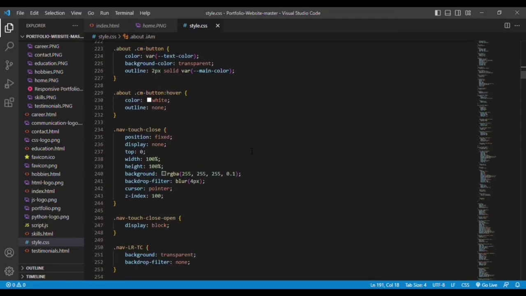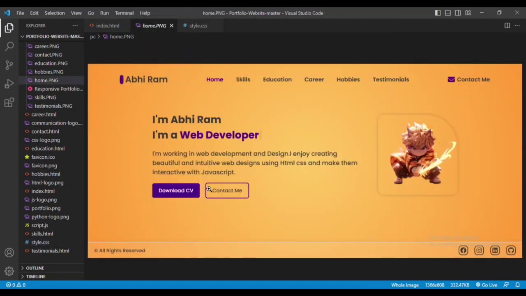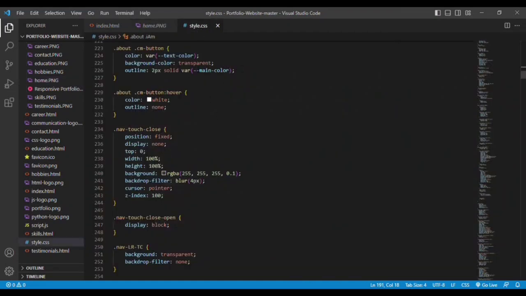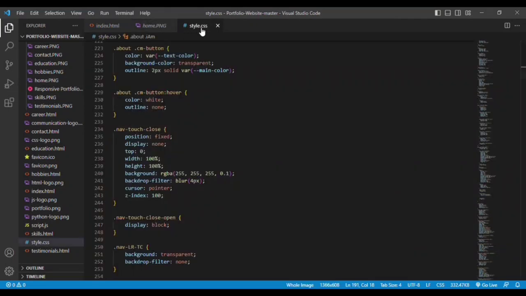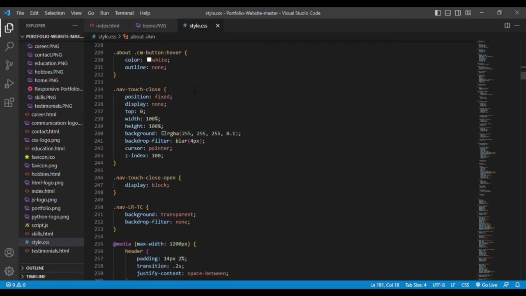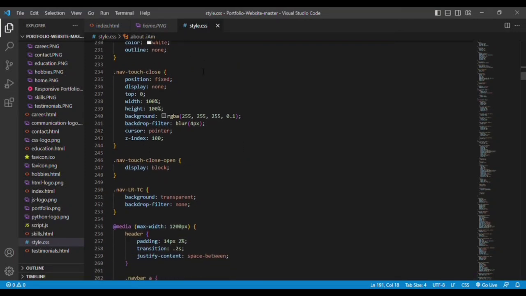Then we have about button, that is color, background color is transparent, outline is 2 pixels solid, with the main color. You can see that is for the second one. The background is transparent, that is why you can see the orange background color for the button, and you have outline 2 pixel, and we added the main color as the outline color. So you can see the border color is the main color, that is indigo purple color, and whenever we hover onto it we get these colors.